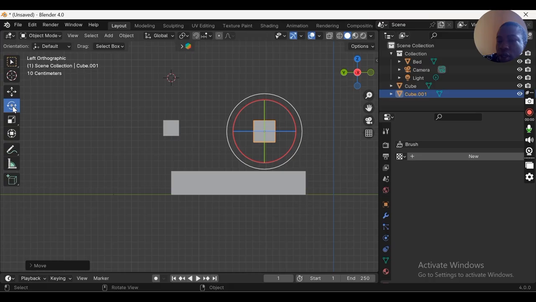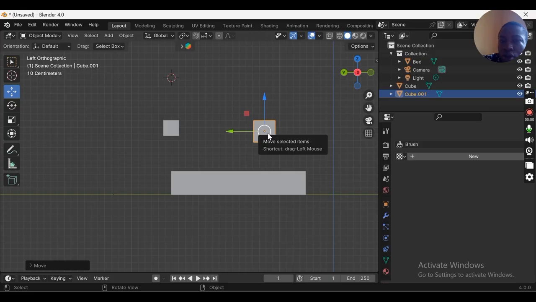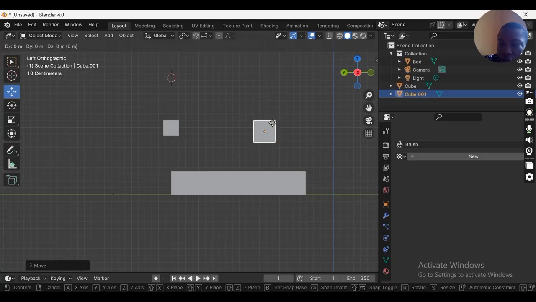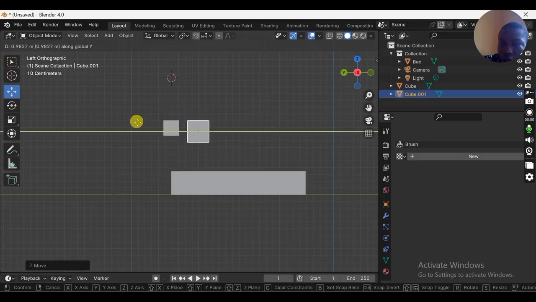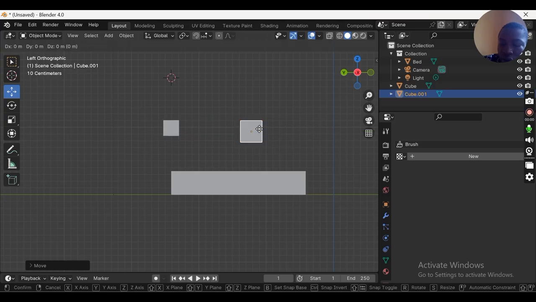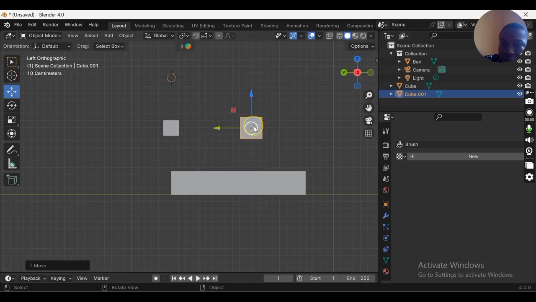And this one is for rotation. But for this movement, I've already taught us the shortcut to this movement. If you want to move anything like just this one now, if you press G for grab and the axis, maybe Y, it's gonna go. I already taught you that. If you want to move along Z, all you just have to do is to press G and Z. It's going to move along Z axis.